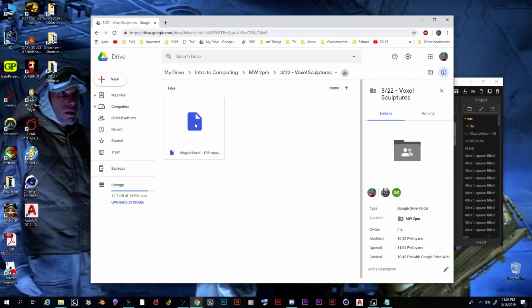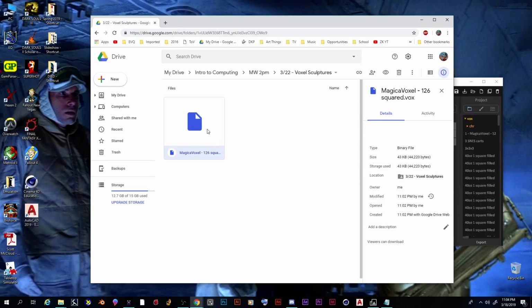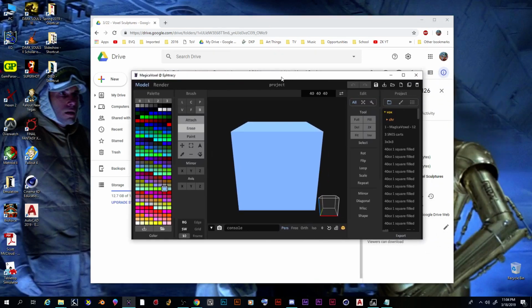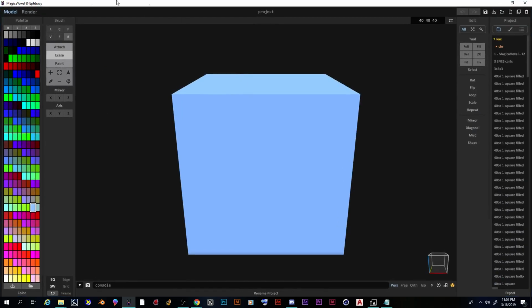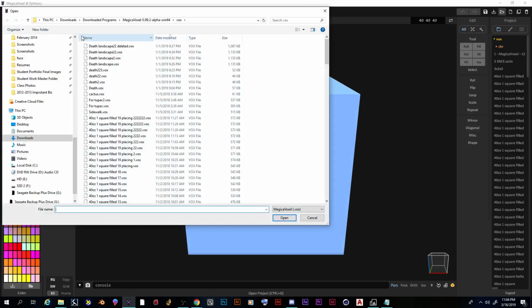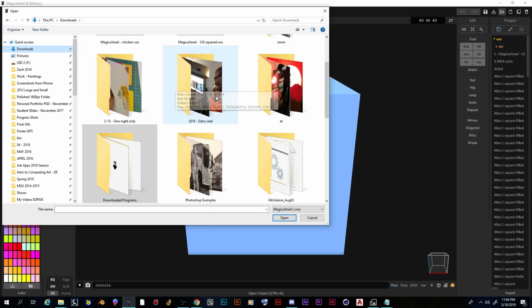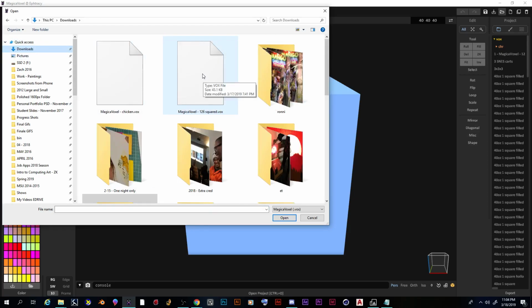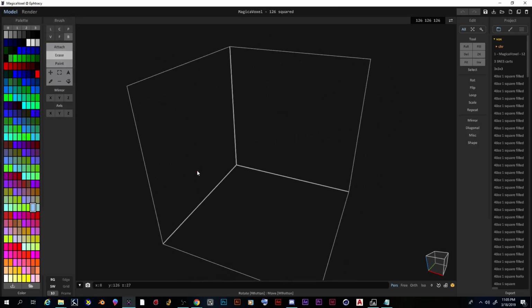I have this browser open here, this MagicaVoxel 126 squared voxel piece. This is something that can be useful for you to have downloaded, because you'll want to use that to start with, opening inside of here. So I'm in MagicaVoxel right now. I'm going to open up that piece by going up in the upper right hand corner with that folder, clicking that little open, going to my downloads area, and clicking on 126 squared.